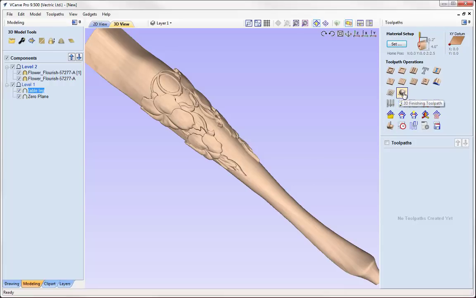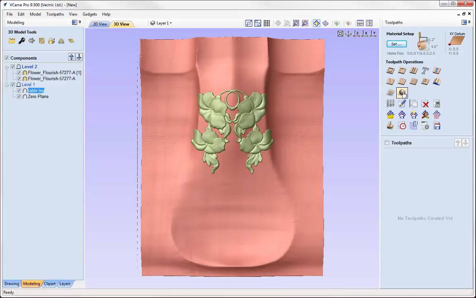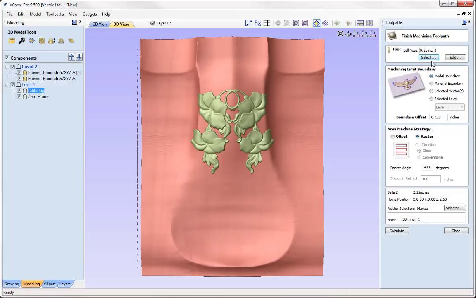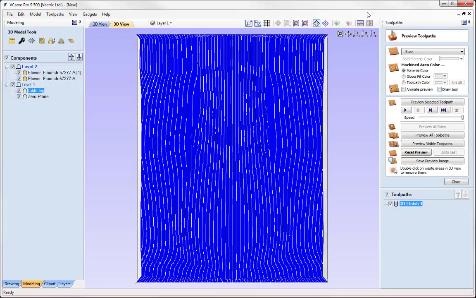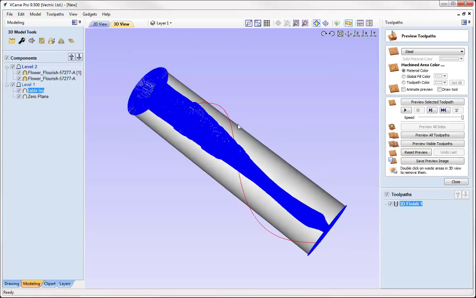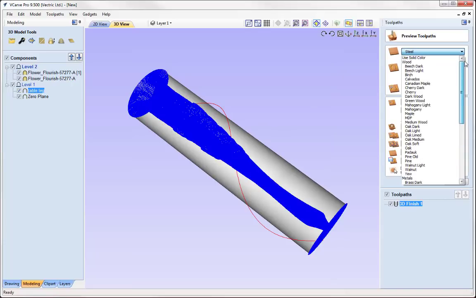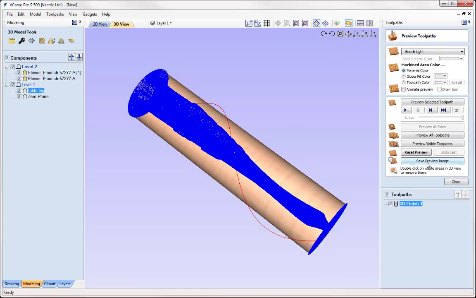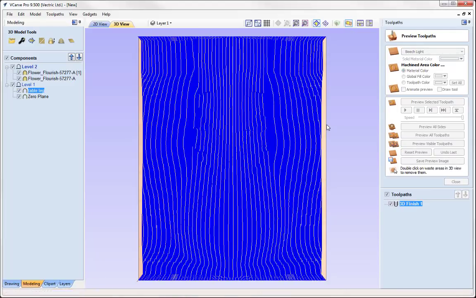So I'm going to go now to, let's just flatten that out and go back to the 3D finishing now, and we've got a 0.25 inch ball nose, model boundary, 90 degrees, calculate. So we're going to see that toolpath created. And of course, if we want to see that in the wrap view, we can see that there. I'm just going to change the material now to something more representative and preview all those toolpaths.